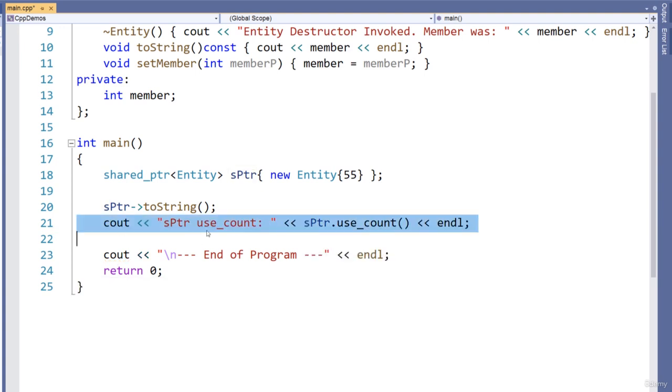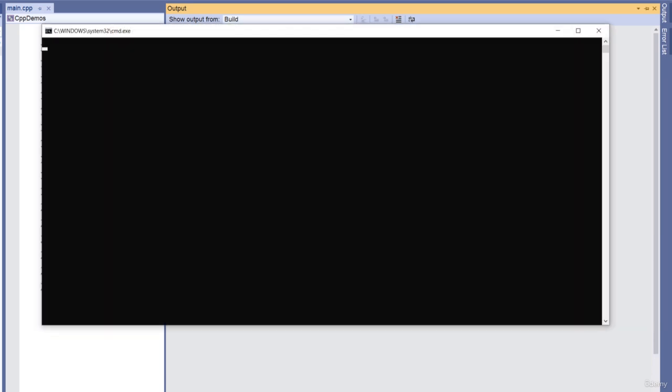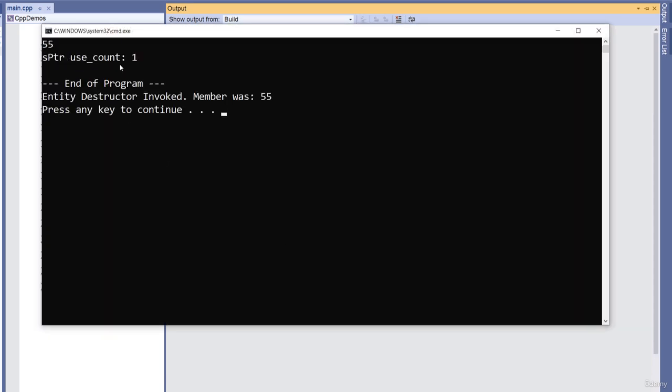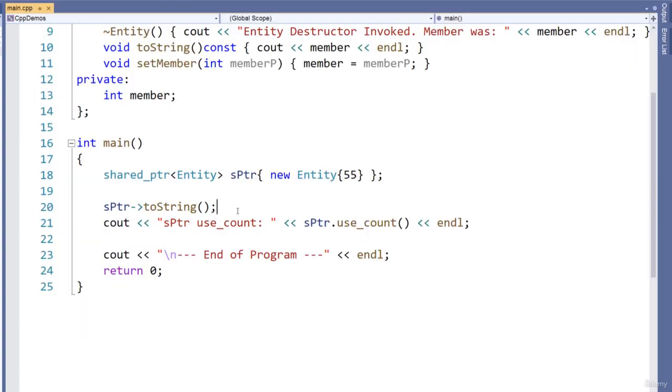I'll just do the statement here. I have the useCount member function, which I will invoke to get the reference count, or in other words how many objects are managing the heap object, or how many objects' member pointers are pointing to the heap object. And as we can see, the SPTR useCount is 1, so only one object is managing that heap object at the moment.